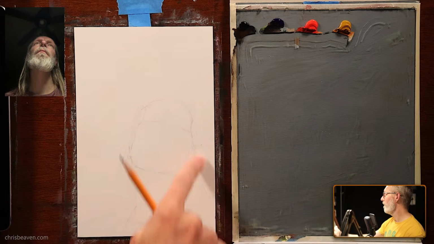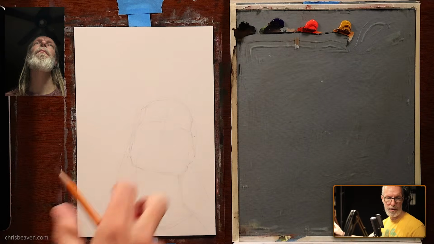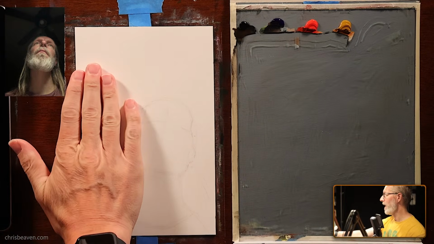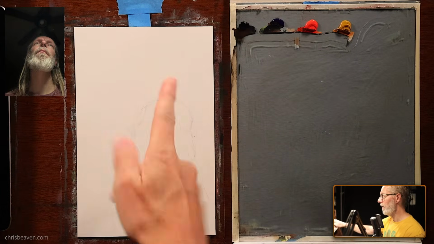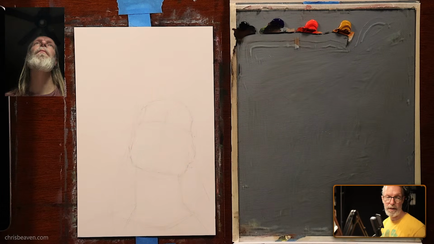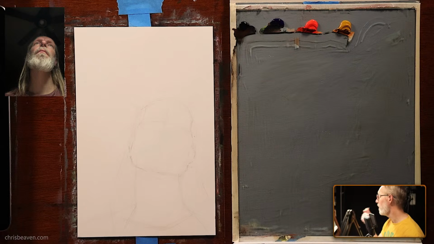So hopefully you can see that. It's really light, really small. Look how small this is. This is my hand, right? Tiny. That eye is going to be so tiny, smaller. So it's going to force me to be expressive. See if I can do that eye in a few strokes.